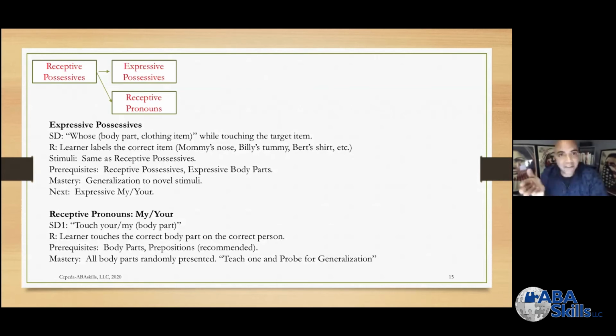So now you have to get rid of that. You have to make sure that whoever is working with that learner is not putting emphasis on the pronoun forever. You've got to fade that out. It's got to sound natural. Okay, let's keep going.